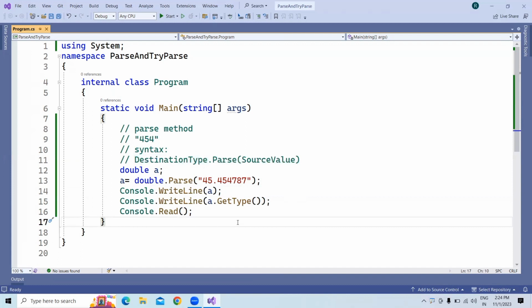In the next video, we will discuss TryParse. One thing you need to remember about the Parse method: it will raise this error whenever the string is not in a proper format. If the string contains any characters apart from the dot and digits, you will get an exception when the program is in execution. So this is what about Parse. In the next video, we'll discuss the TryParse method.